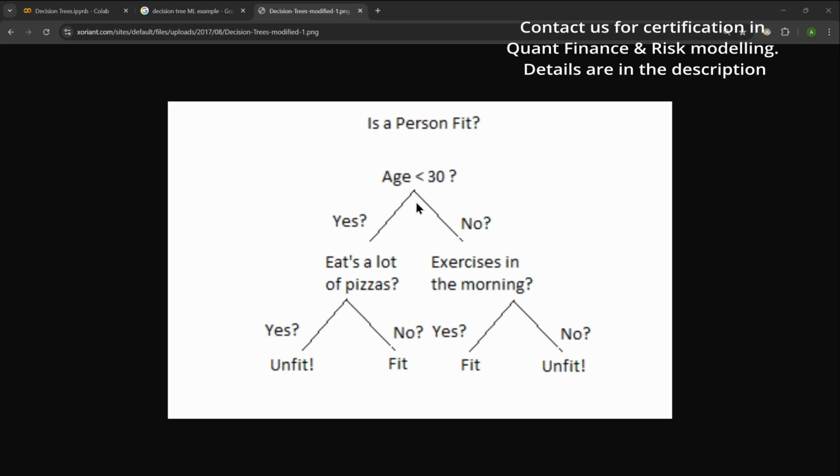Now there are three key metrics that help decision trees work effectively. The first is the Gini index. This is called the Gini impurity index, which is a metric that tells us how mixed the classes are. And entropy from information theory measures the disorder. Lower values mean purer splits.